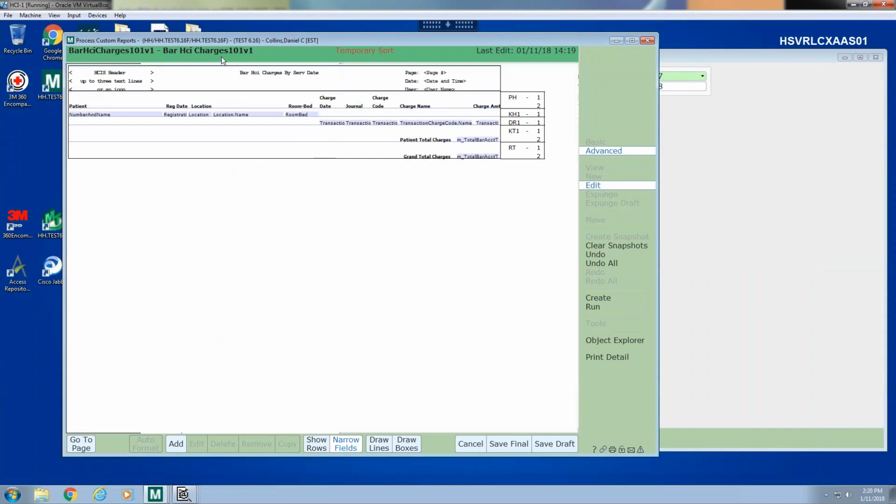Let's see, I want to add a separator between the patients, and also a separator in the header section of the report. So what I'm going to do is draw a couple lines here. I'm going to click on Draw Lines, and I'm also going to click on Show Rows, so I can see where all the rows are. And first I'm going to do the page header, a line at the bottom of that page header.